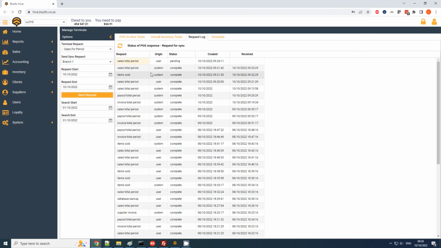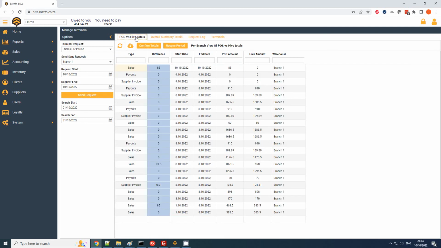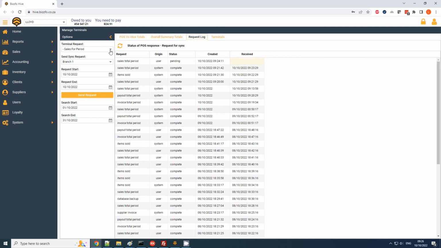Just while we're talking through it, what has happened is I've just switched to another tab, and we can see there's some request saying the total sales for period, it's pending, so we're waiting for the terminal to respond. So while we go through, let's just leave it there. Let's just talk through these items.